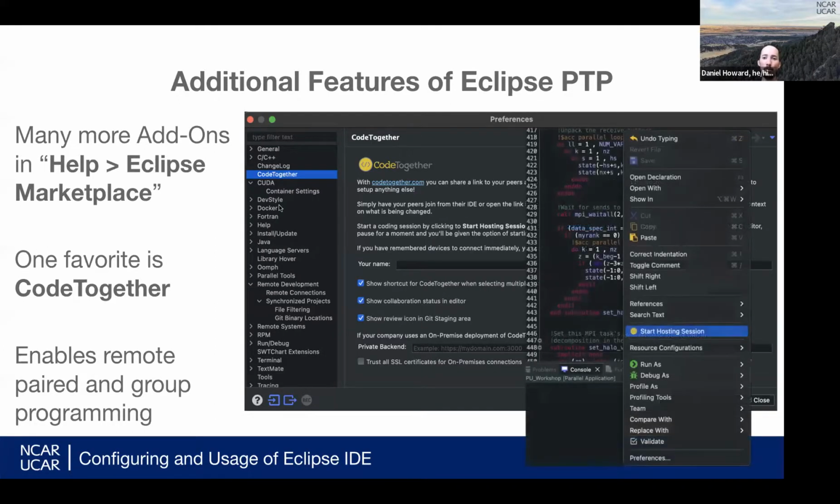Another useful note for Code Together, just before I move on: once you have it installed, you can right click in your editor and choose start hosting session, and that'll give you the process to initiate that Code Together paired programming, for example.